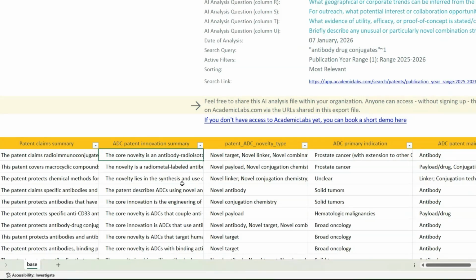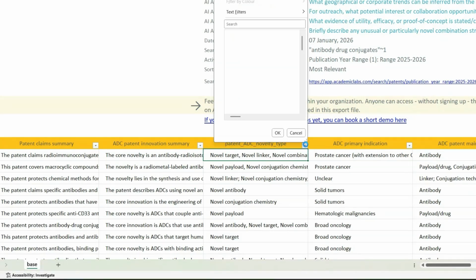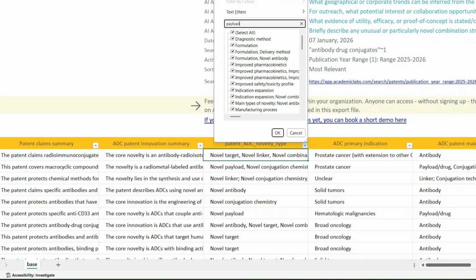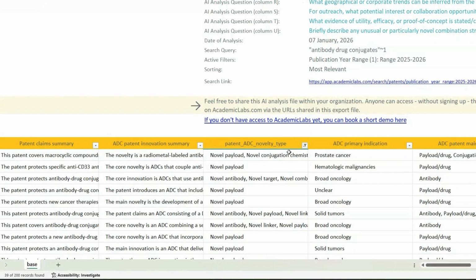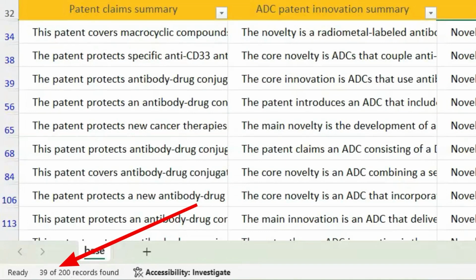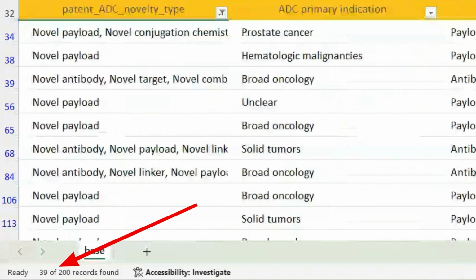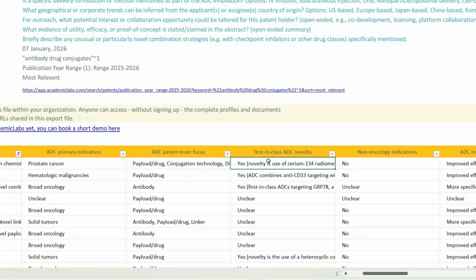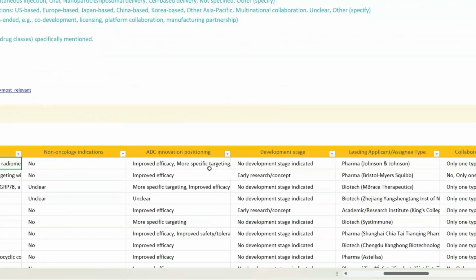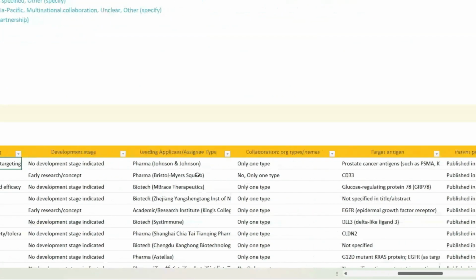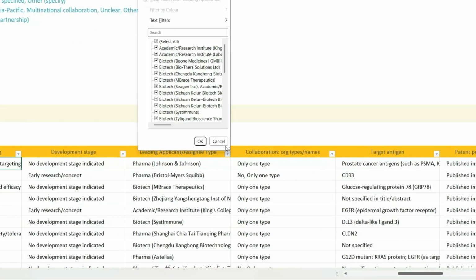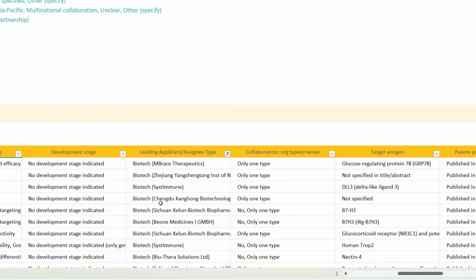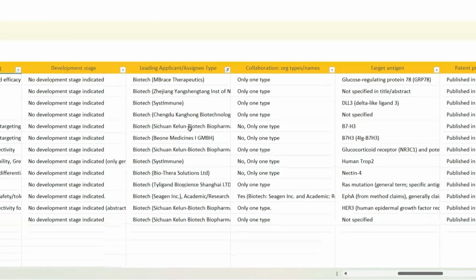We see what's the primary novelty, that primary novelty type. So I can say novel payloads. I can just select those. And now we have 39 of the 200 patents that are about novel payloads. So I can see, yes, it's a first in ADC novelty. It's about this radiometal, the development stage, the positioning, which kind of organization. I can pull out any biotechs. And then I see 13 are by biotechs, and I can see which ones.